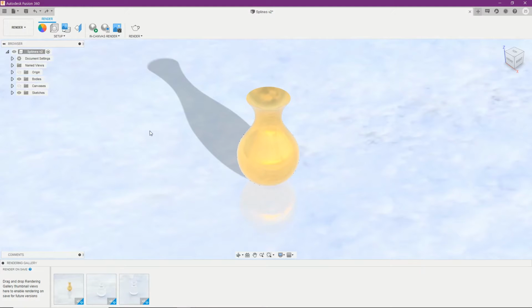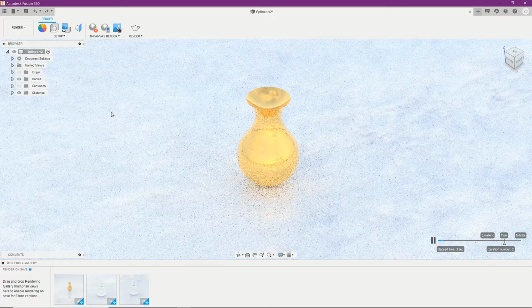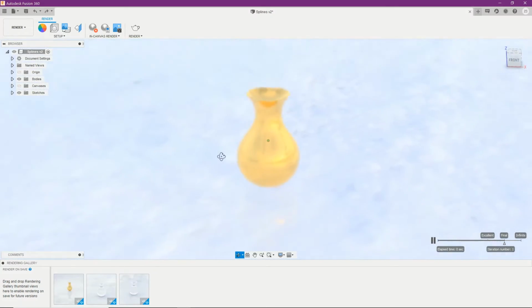The in-canvas render needs to be started and stopped manually. Once you start the in-canvas render, if you move your model or reposition it in any way, the render will start again from scratch.